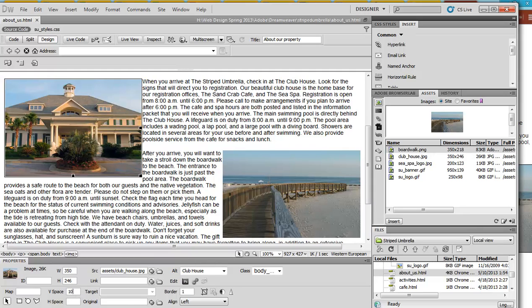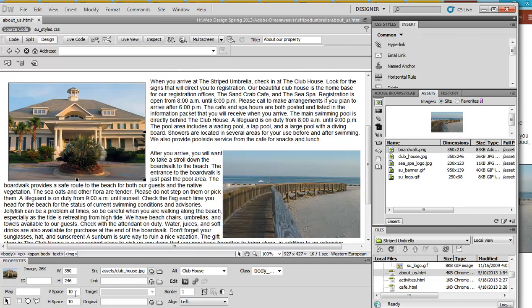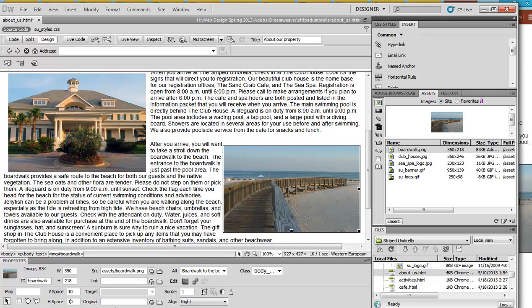And what do you think that 10 represents? Pixels. And you will notice that as soon as you click off, it actually adjusts the space. You can even see in Dreamweaver how it gave us a little white edge around our picture. Yay! You have to have your image selected, and it's V space and H space, not the border. Yep. Let's do the same thing for our boardwalk. Give it a vertical and horizontal space of 10.